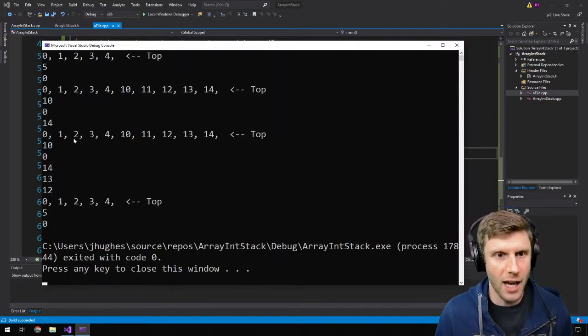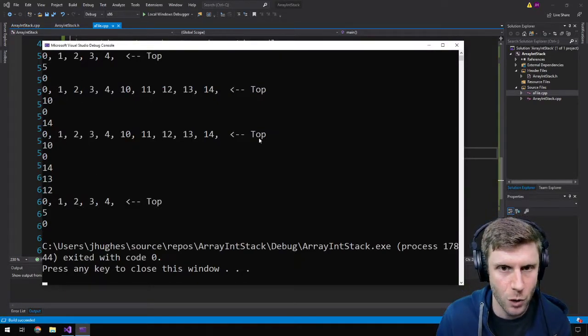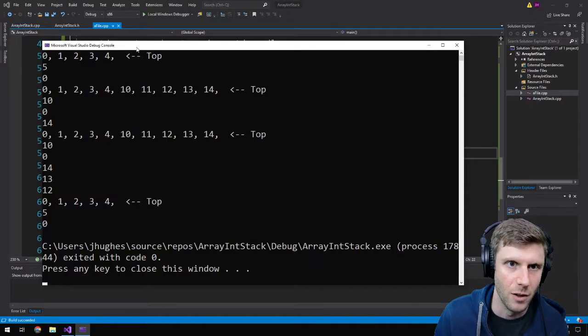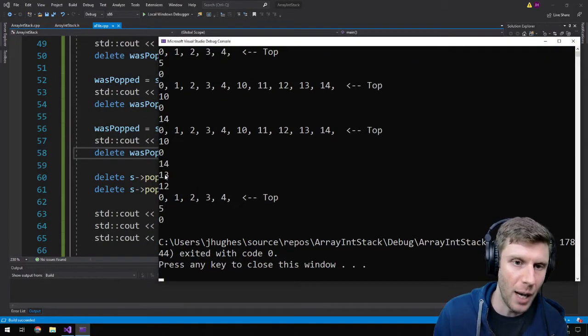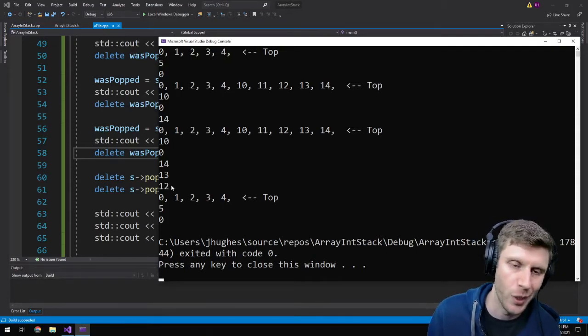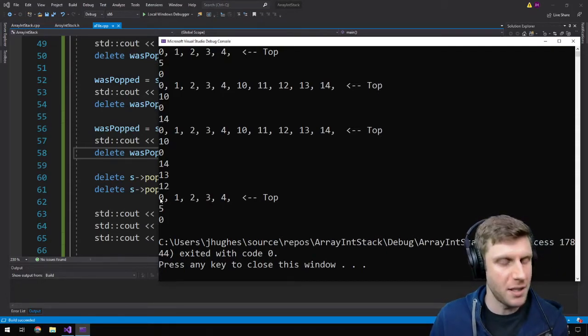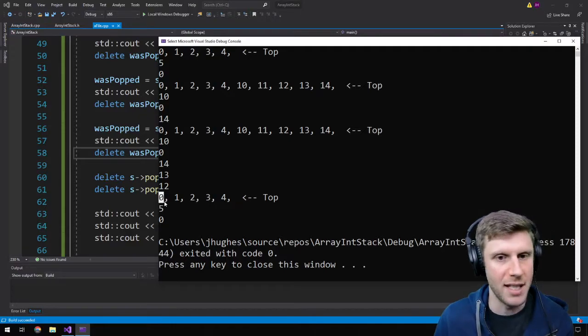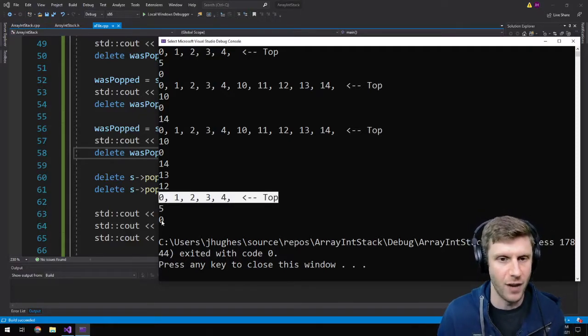So, okay, here we go. So we see the 14, size 10, 0. So we pop the 14 and print it out. Pop the 13, print it out. Pop the 12, print it out. We pop out the 11 and 10, but we don't print them out. And then we say, okay, what's this? Do the toString on the stack, and there we go. Look at that. It's size 5, and it's not empty.